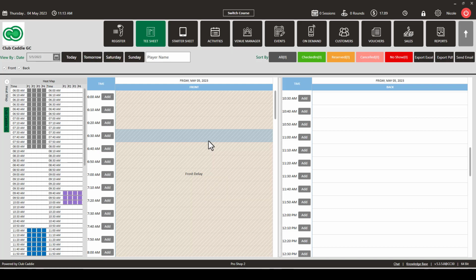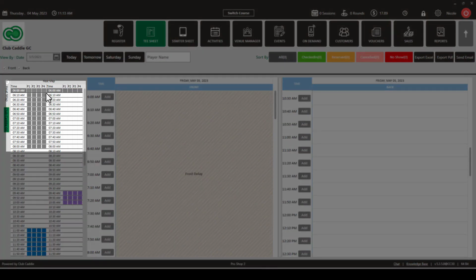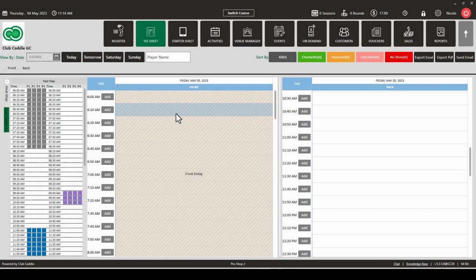You'll see now that the frost delay has been blocked on the tee sheet and also reflects on the heat map for easy visualization. If you try and click these spots, you will not be able to book a tee time. Now let's say it's going to be a cold couple mornings, so we need to repeat this frost delay for the next 3 days.